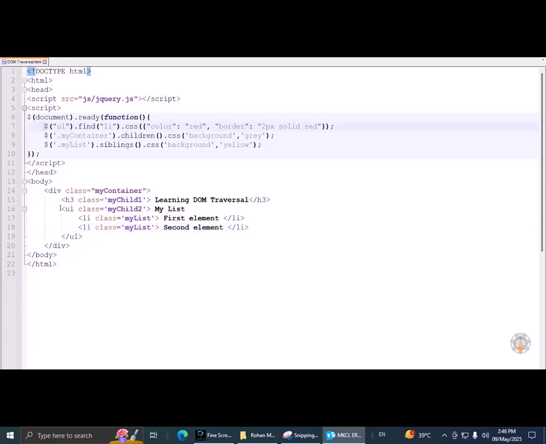Using jQuery, we are selecting the ul element and finding all the li elements under it. Using a CSS, a border of red color is added around these li elements. Next, we are selecting an element which has a class MyContainer. Then we are finding the children of the element and adding it a background of grey color.